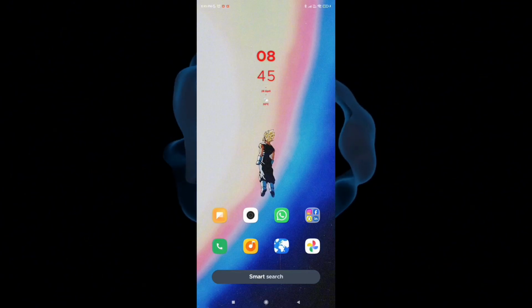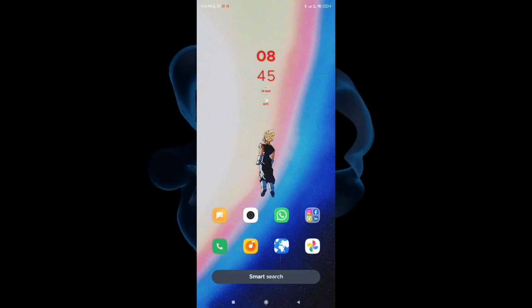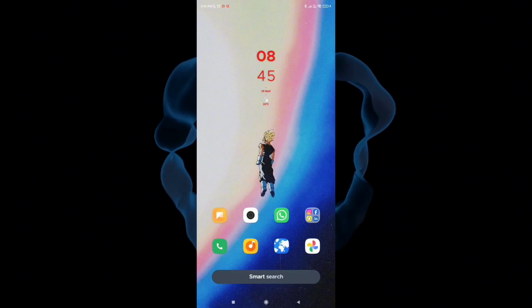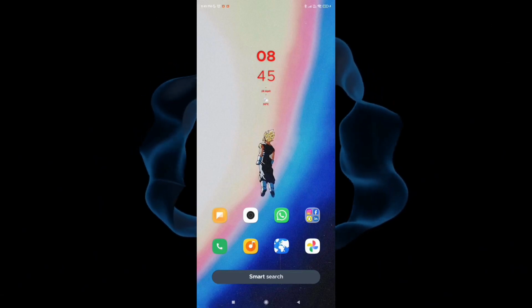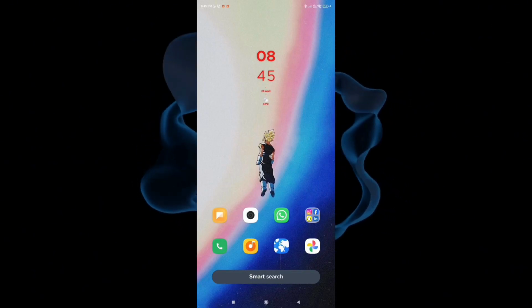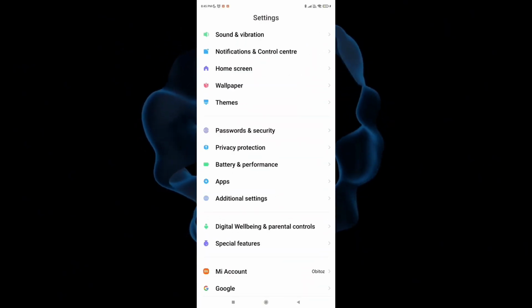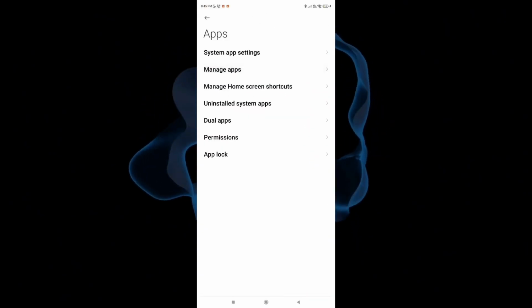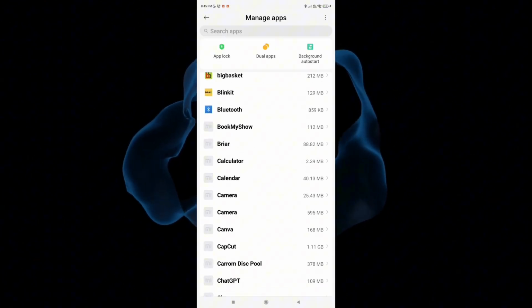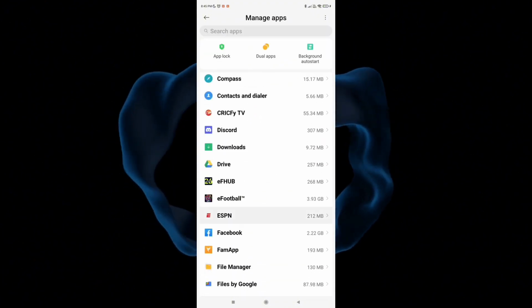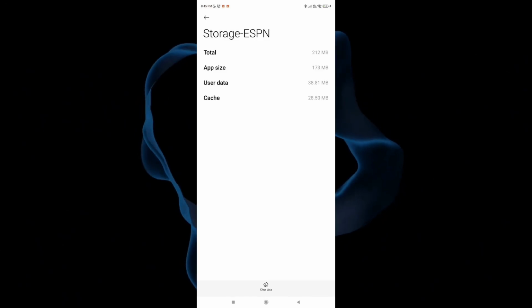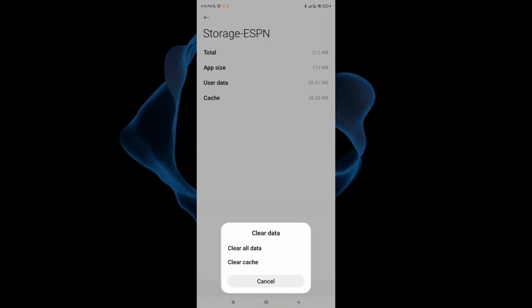It's possible that an ESPN app cache files have been corrupted, and that's what is causing the problem. So, simply clear the cache of the ESPN app to fix it. Open Settings, then go to the Apps or App Manager. Find and click on the ESPN app. Go to the Storage option. Tap on the Clear Cache and Clear Data buttons.